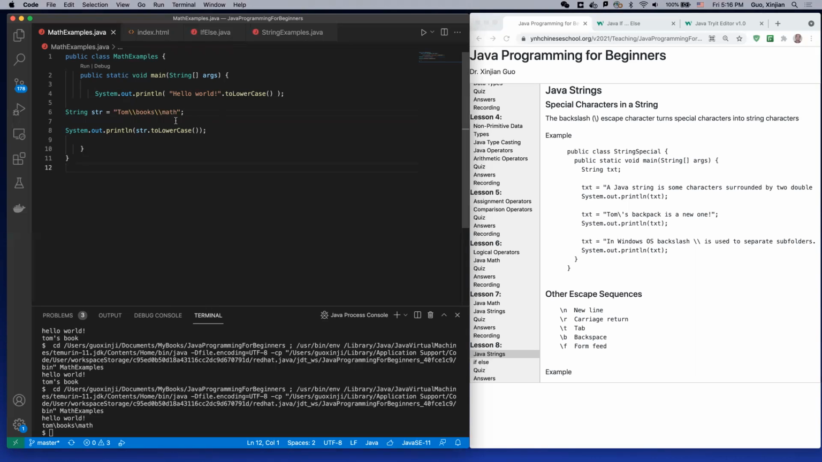Sometimes, in a rare case, you want a double backslash. I want two backslashes. How do I do that? For each backslash you type it twice. That's the rule. Just remember that.